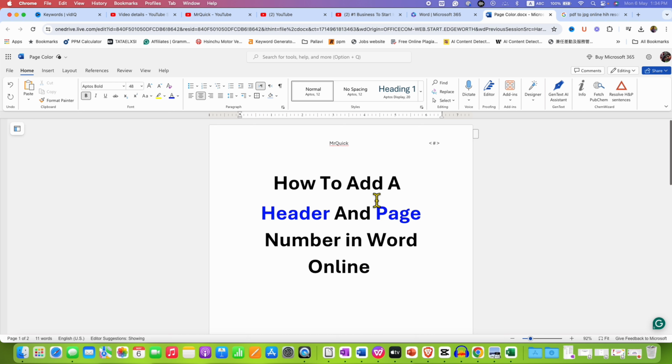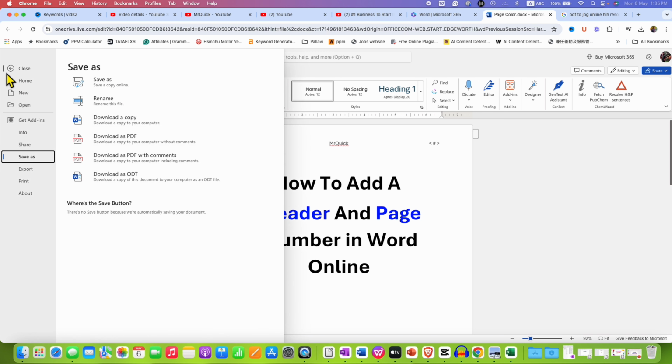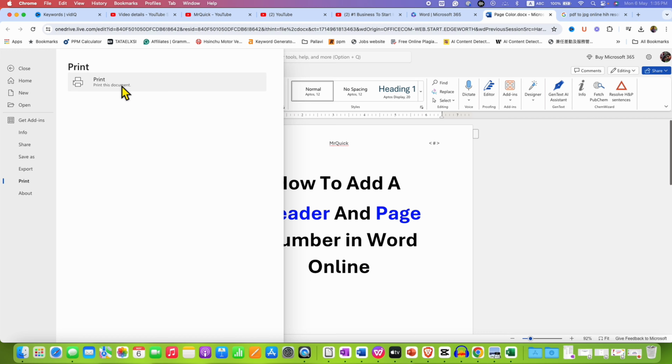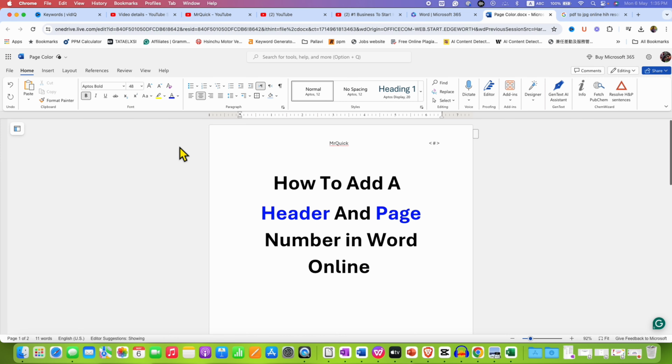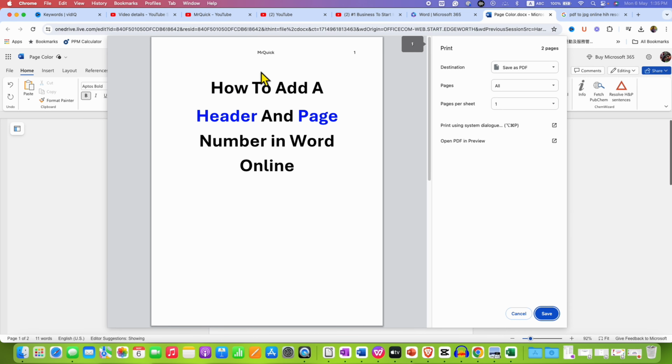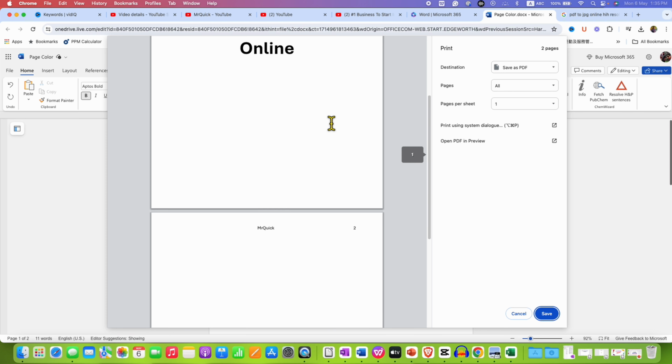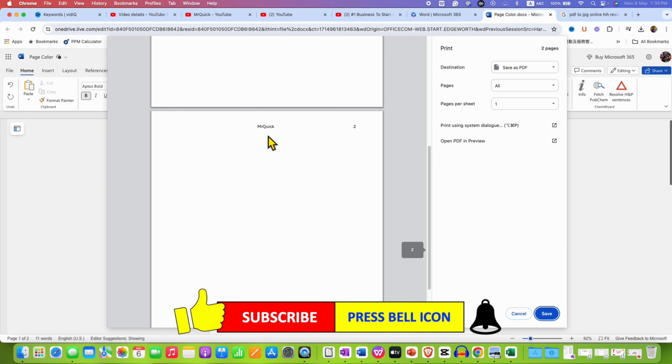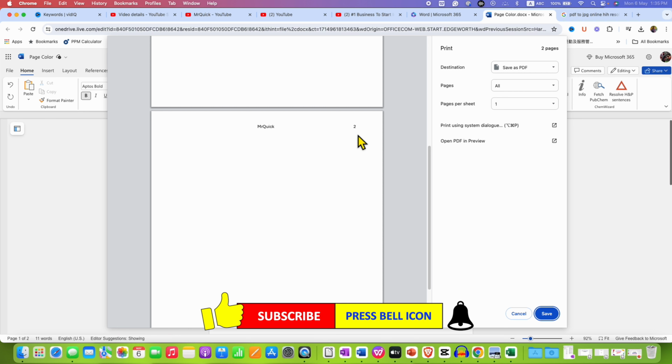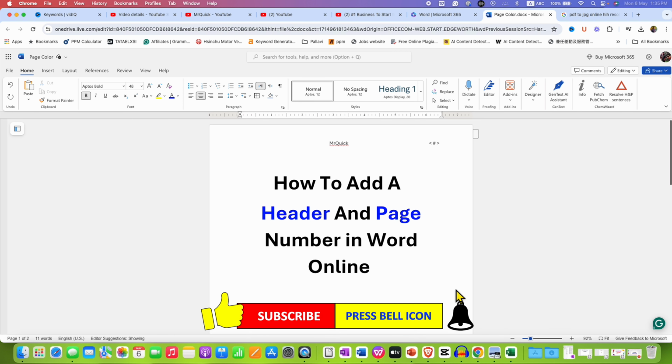In the document, page number doesn't appear. So if you want to confirm this page number, you will need to go to the file option, then click on print and click on print. Now you will see the preview of the document, and as you can see, the header is appearing, which is our channel name, and the page number is also appearing. If you go to the second page, the header continues along with the preceding page number. In this way, you can add header and page number in Word Online.